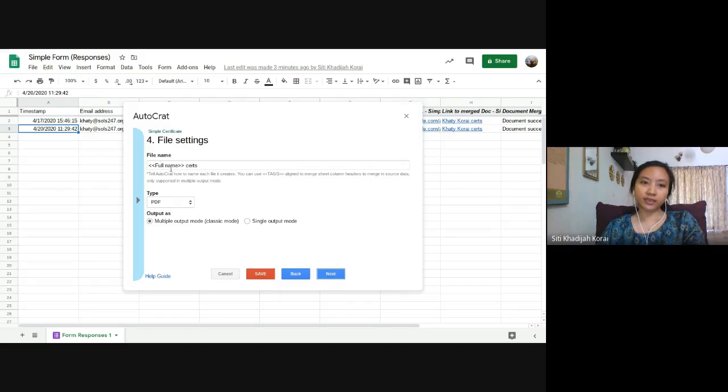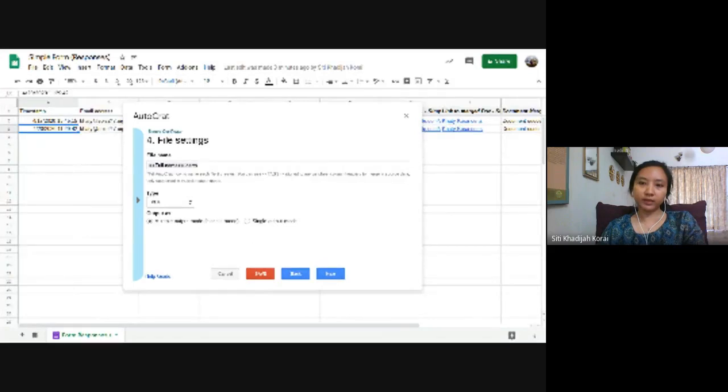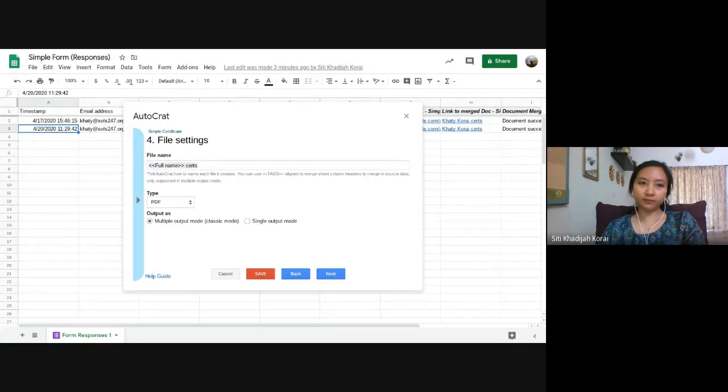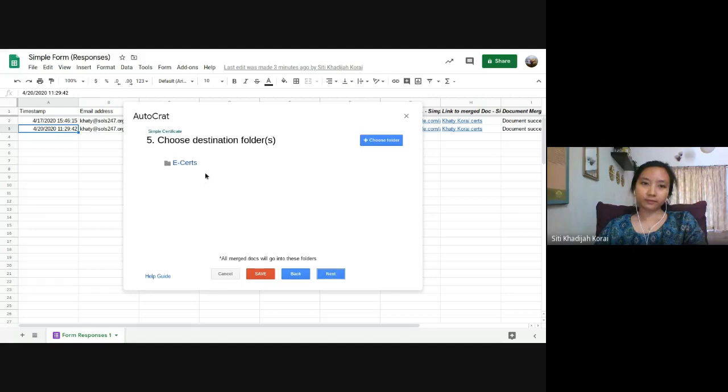So kat sini file name. So remember file name tu full name search. So bila I dapat nanti I punya PDF file tu dia akan tulislah Catcat cert. And then kat sini type ada dua, Google Doc dengan PDF. So sini folder you. So kalau ada dynamic folder, so normally 6 dengan 7 I tak buat apa-apa.